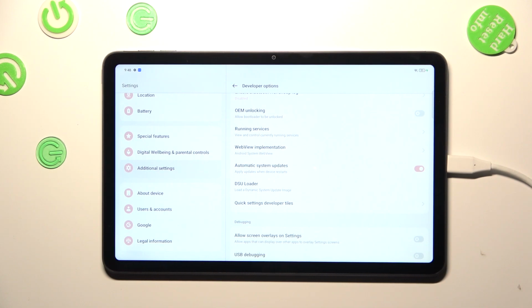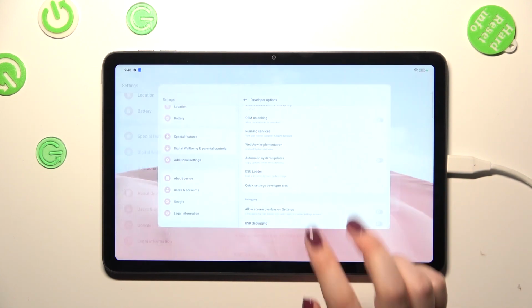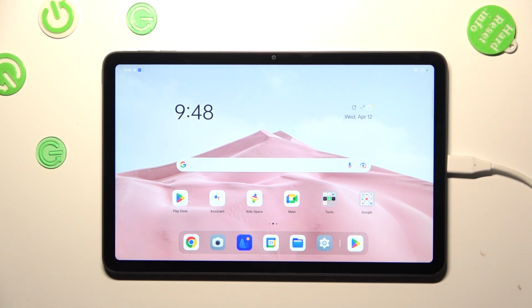crucial. It simply means that you don't really have to remember about updating your device. However, remember about restarting it from time to time, so your device will be allowed to apply the updates. If you want to turn it off, just tap on it. Alright, so basically that's all. This is how to activate automatic system updates in your OPPO Pad Air.